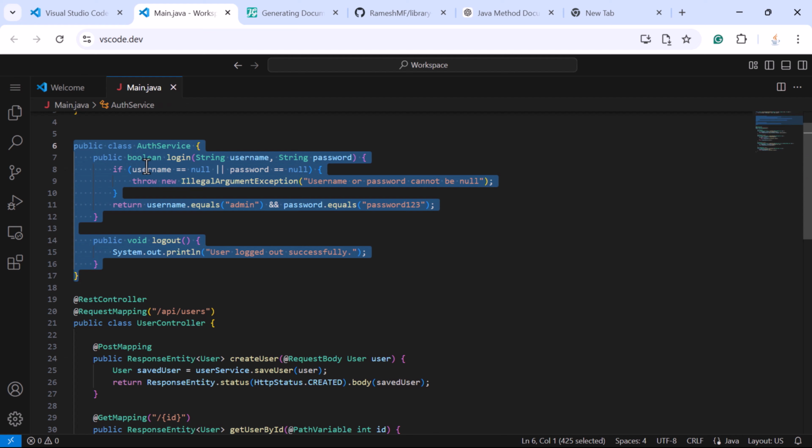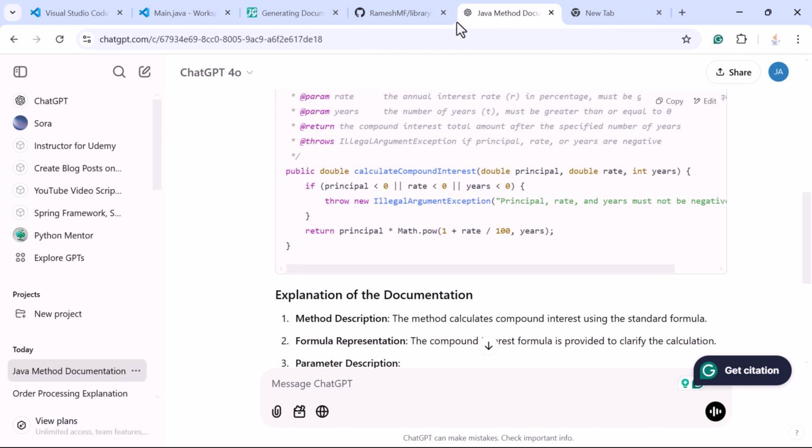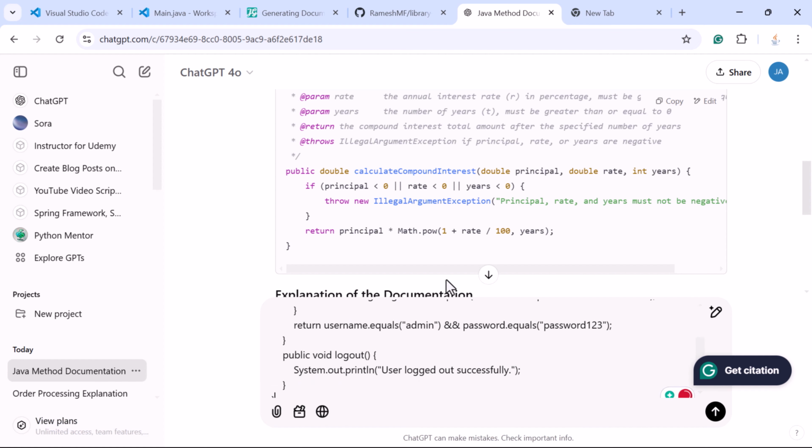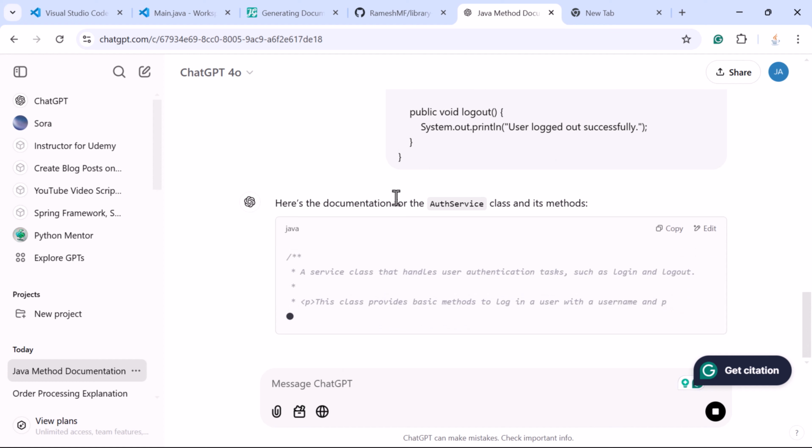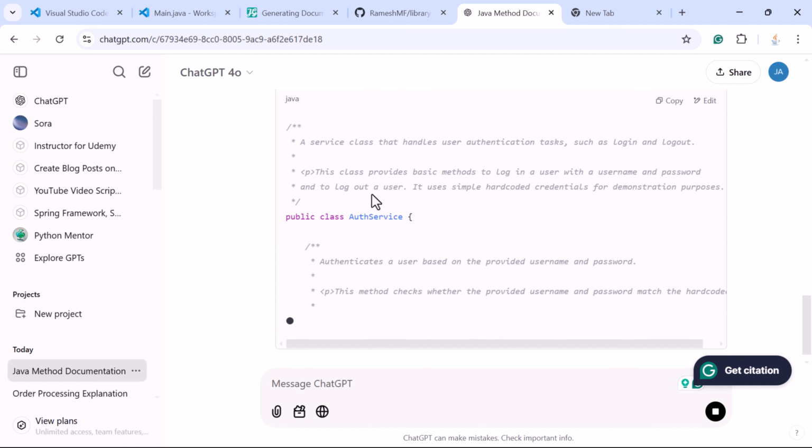So just copy the code and go to ChatGPT, and here just write the prompt: generate or add the documentation for below Java class and its methods, and just paste the code over here. That's it. Next, just submit the prompt and let us see how ChatGPT adds the documentation.